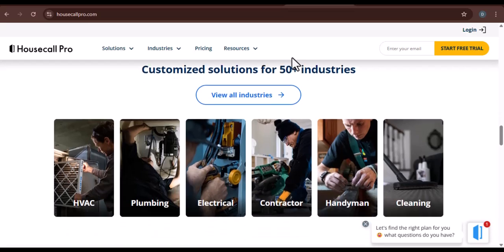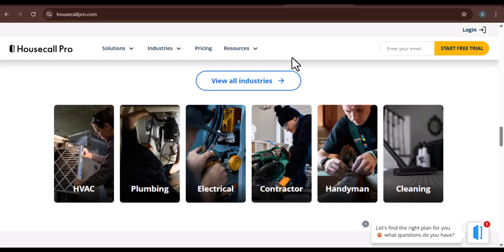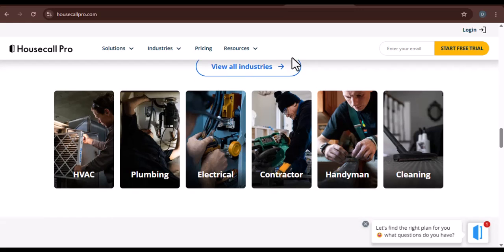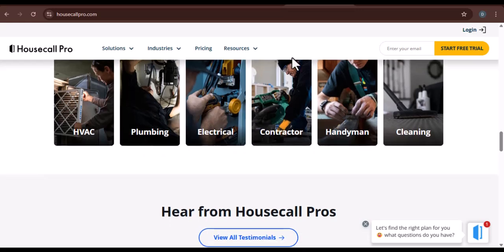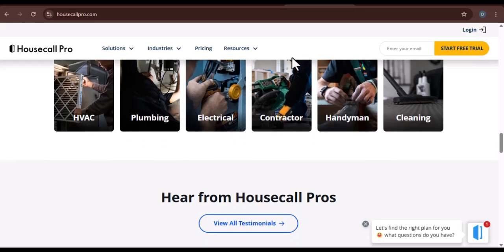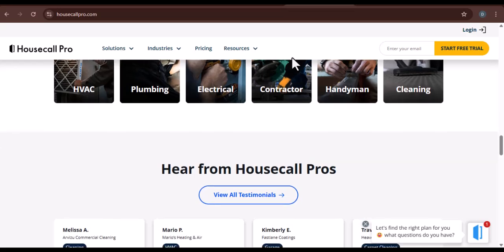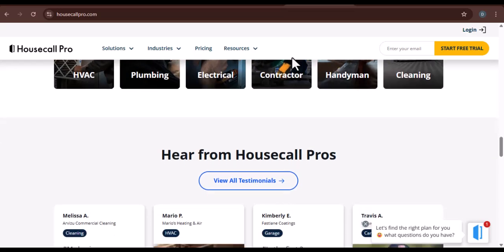Thirdly, it enhances your customer service. With instant access to a customer's history, preferences, and past interactions, you can provide more personalized and efficient service. Imagine answering a customer's call and immediately knowing their service history, allowing you to address their needs more effectively.